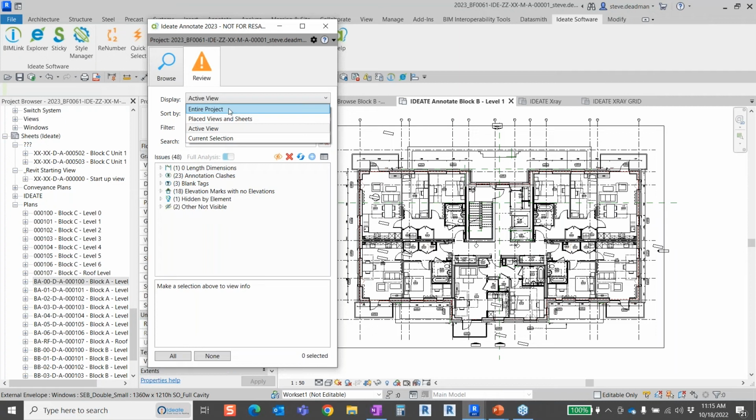I don't think I would ever want to look at every single review issue within the entire project. Some of them I'm not interested in, but certainly I'm interested in the views which are going on my sheets, and my sheets are what are being published and sent out to clients, etc. So that's the sort of thing I want to be reviewing. Or you can just click on the active view.